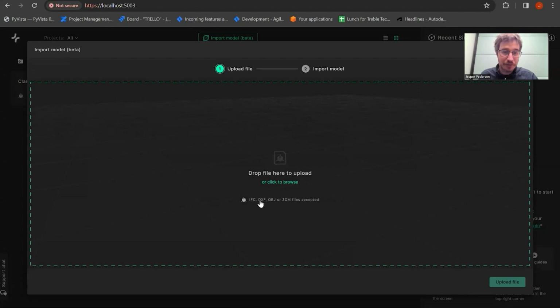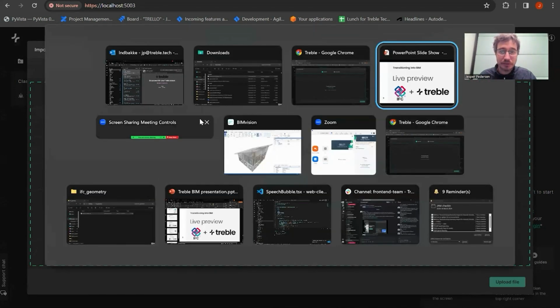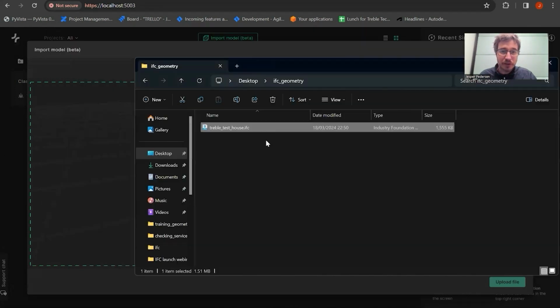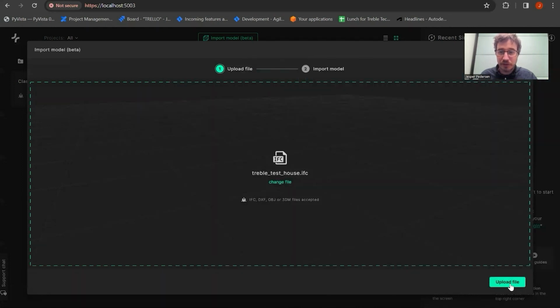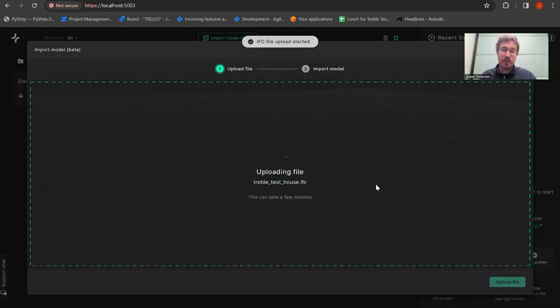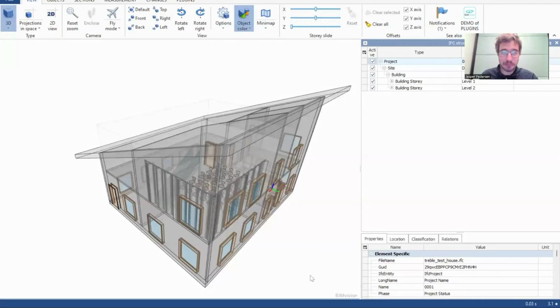We now have the support to import an IFC file. So I've prepared a test house here that I'll just find. Here we go. And it is as simple as just taking this file, dragging and dropping it into the window and clicking upload. All right. Meanwhile, while the upload and processing of the file is happening, I'm going to show you guys what is actually in the file.